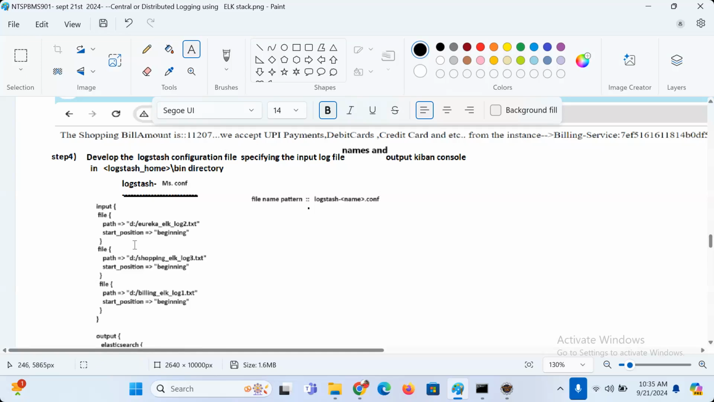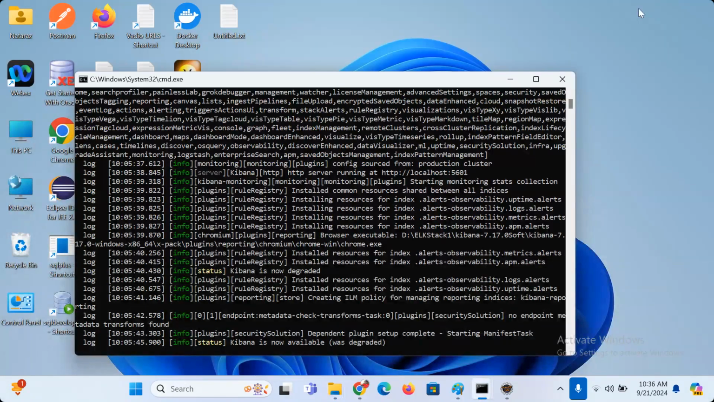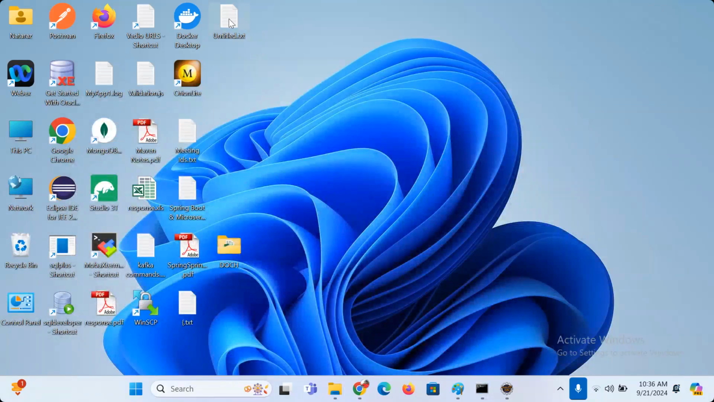See, guys, this is the pattern that we have to follow. Logstash-ms.conf. Any name you can give, but the recommended notation is this. You can take inspiration and copy-paste from other places also, not an issue, guys. So what is there? Logstash configuration file. So now let's develop that Logstash configuration file, guys.